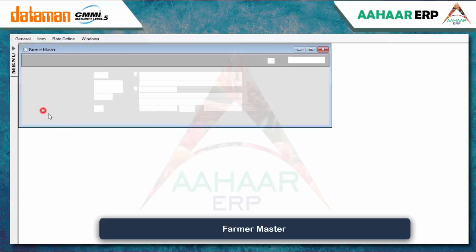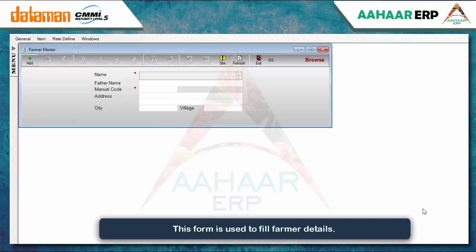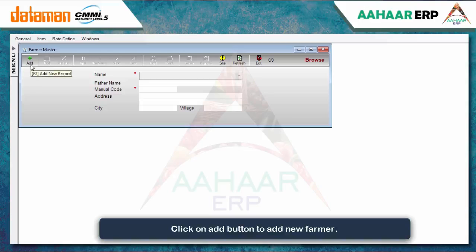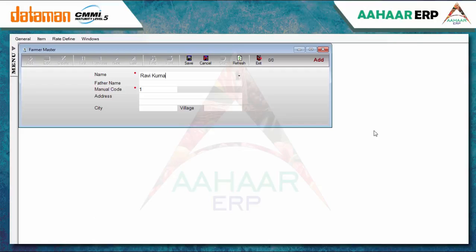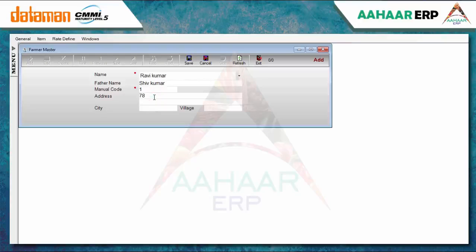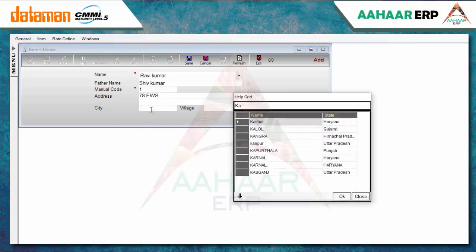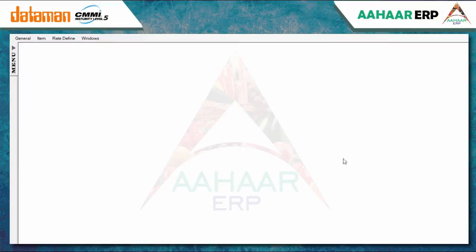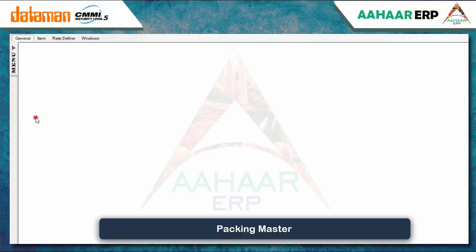Next form is Farmer Master. This form is used to fill farmer details. Click on Add button to add new farmer. Enter farmer details like name, father name, manual code, address, city and village. And save it.